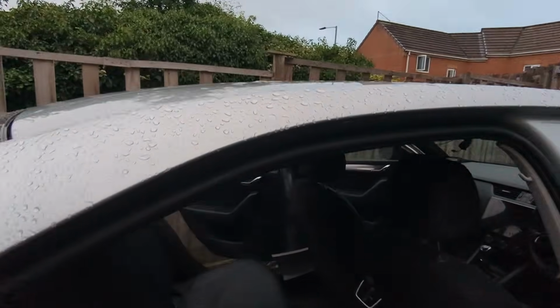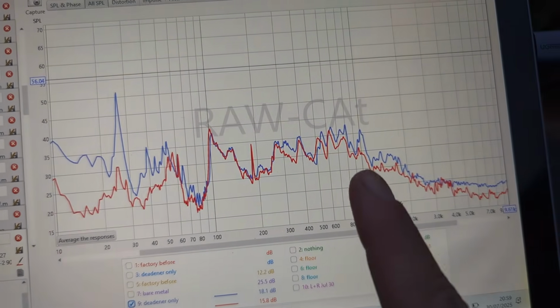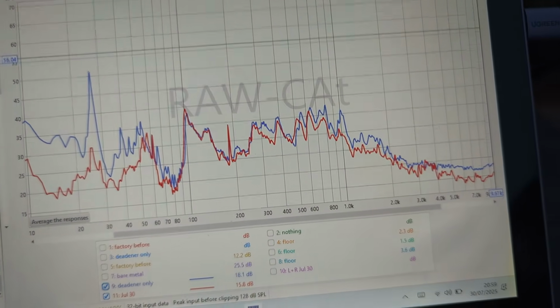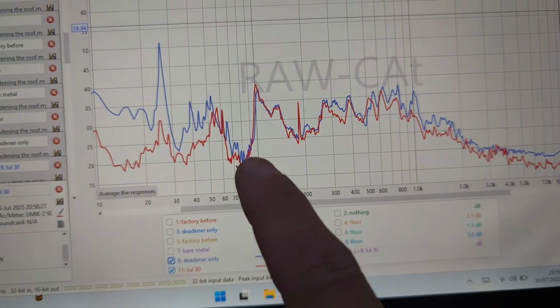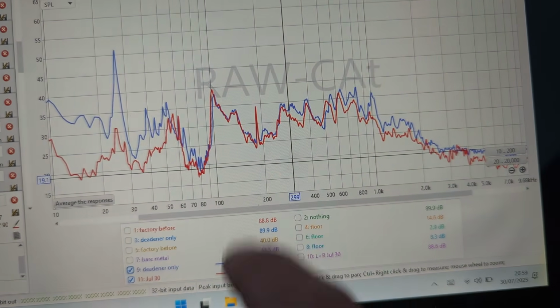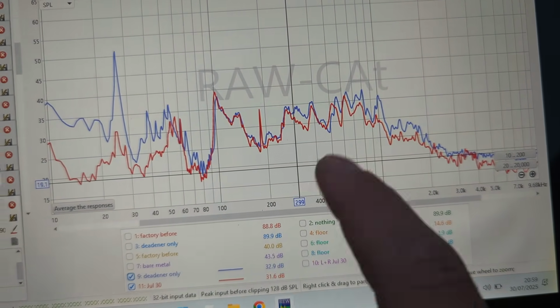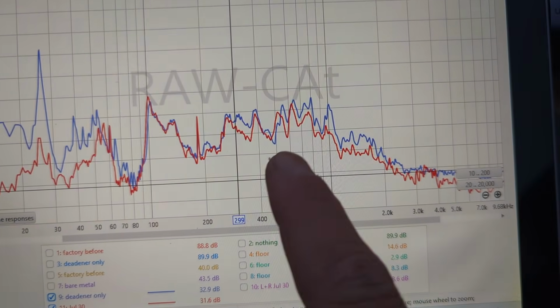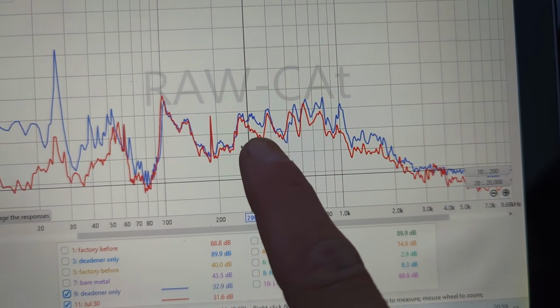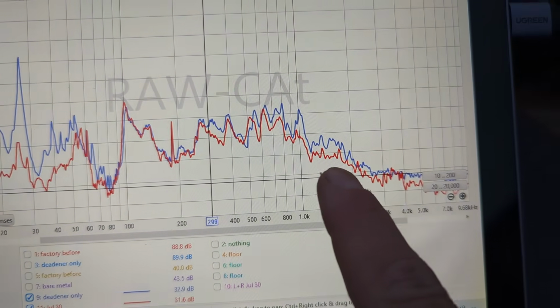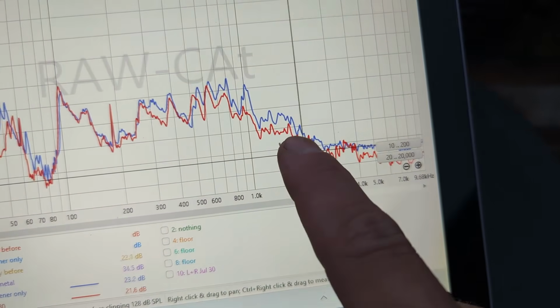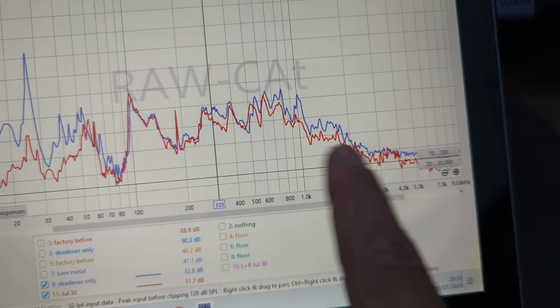Let's take another measurement. Okay, so I did another quick measurement, and the blue one is only the deadener, and the red one is the extra added foam. So we can see that up to probably 300 Hz, the foam doesn't do anything. Above 300, it does reduce. You can see here probably like 3 dB. This is 5 dB, another 3 dB, and 2 dB at the higher frequencies. So it does work. It's only on the higher frequencies.